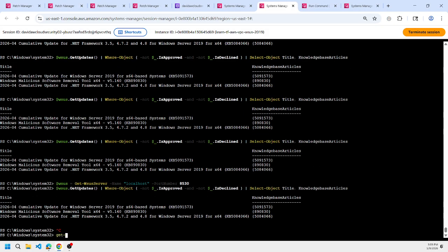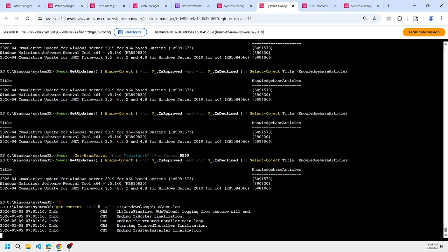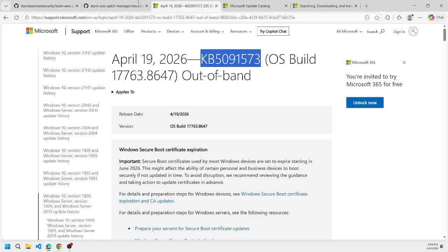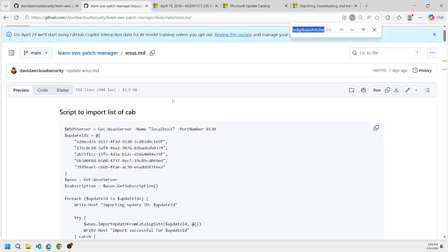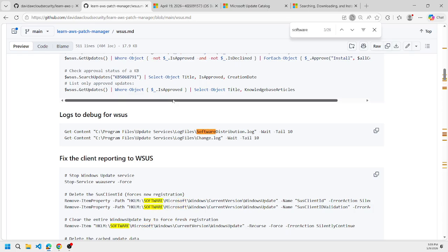So I'm gonna see what's the progress. Till 5, wait. Windows logs CBS. Okay, so it's not running. Let me see whether there's a software log that I can pull from.